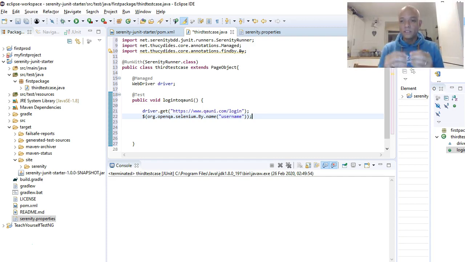So we know this will return a web element facade object. So we want to do just that. So we want to go WebElementFacade, and then we want to call this object something. We can call it username. Let's spell that right. Username equals. So we've named our object username.